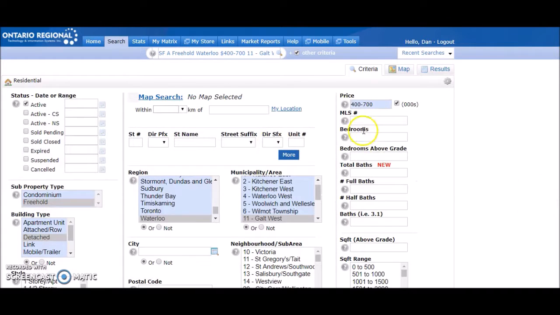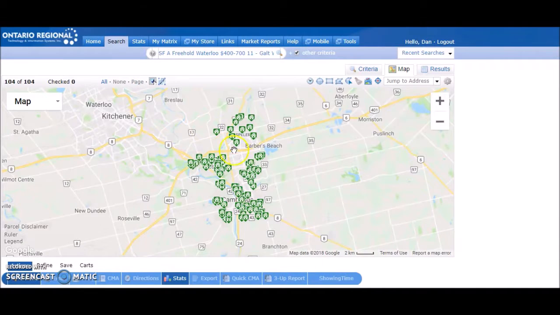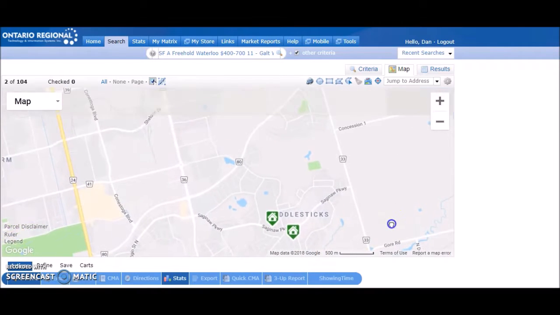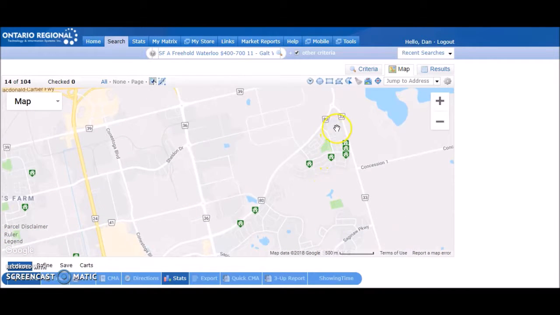One of the other features I want to show you here is what's called a map search. And a map search can be kind of useful if you're trying to pinpoint a specific location that you're after. For example, let's say you're interested in this little area here, which is part of the Clemens Mills Saginaw area in North Galt. There's no real way to pin it down other than doing a map search.